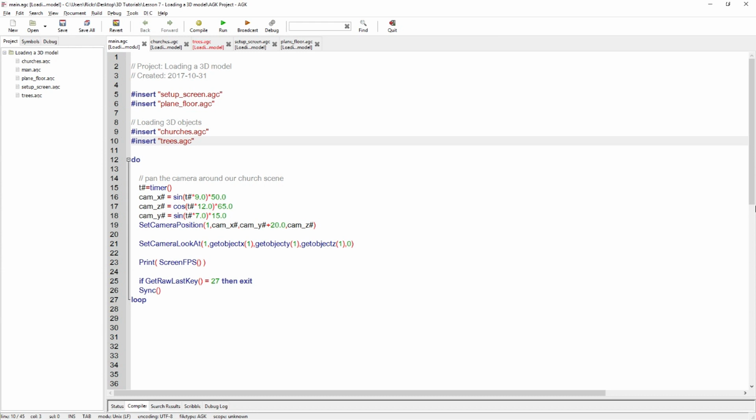Welcome back to another AppGameKit tutorial. Again, we're looking at 3D, and this demo is just showing you how to load in a 3D object and get it displayed. It's quite a nice little demo.